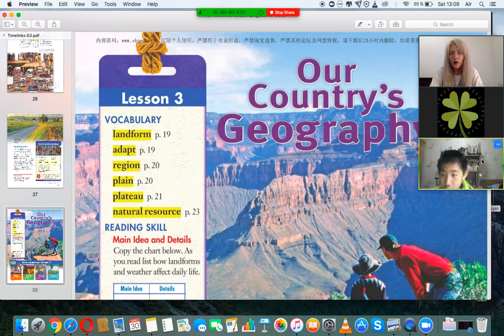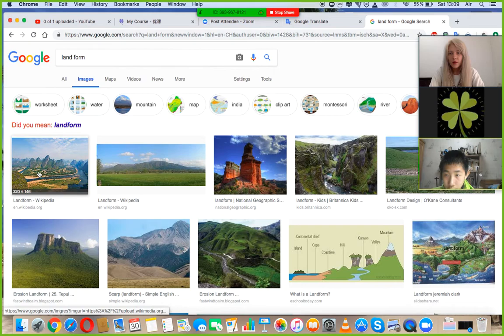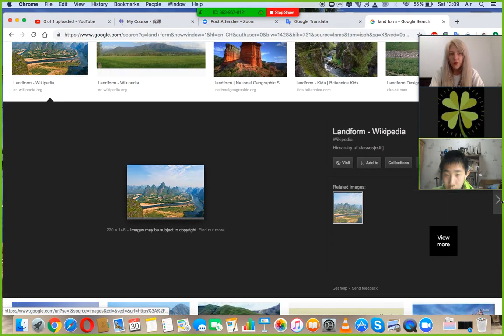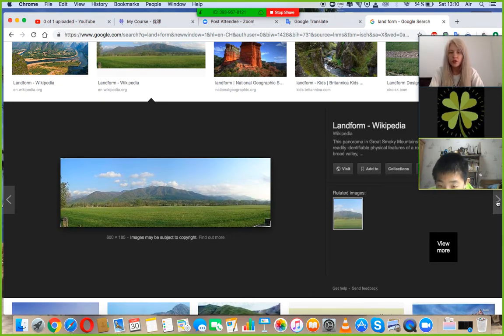All right, now on the left you can see some new words. It's a vocabulary. Have you checked it at home? Yes. All right, so let's begin with the first word. It's a landform. What is a landform? For example, mountains, hills, valleys, and flatland are landforms. That's right. So let's check some pictures of the landforms. What can we see here? Try to describe this picture.